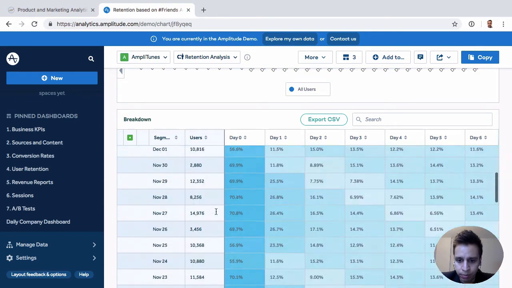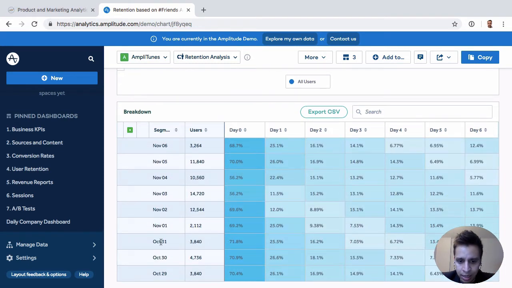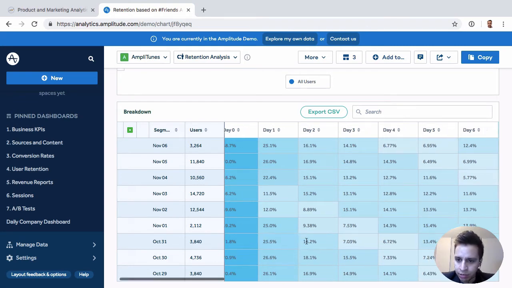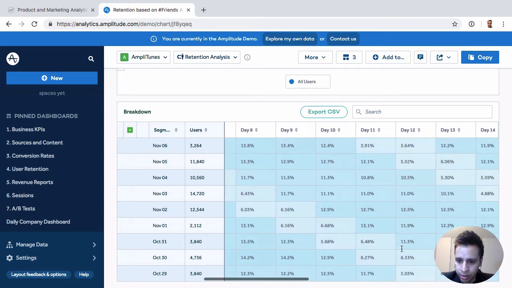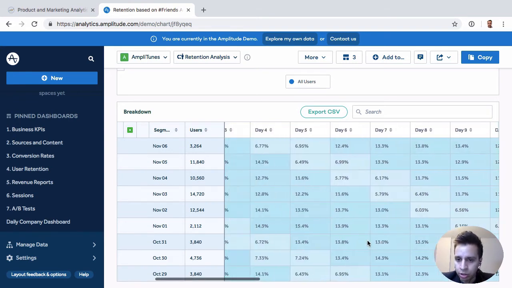If we go much farther in time, same thing. October 31st, there were 3,000 users. This is how many within day 0, typically within the first 24 hours, played the song, the event we're looking for, and then how that decreases, right? So when we say, within day 12, how many of these 3,000 users actually came back and played a song? It's 11%, right? So we start to see what that usage looks like.